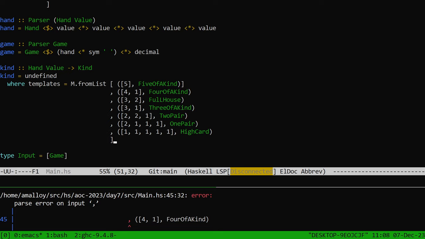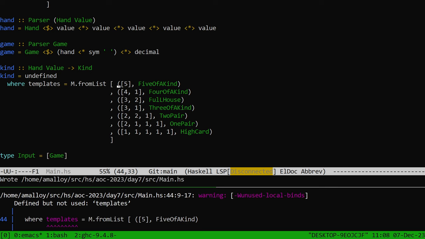Don't give me this parse error. What are you claiming I did wrong? Here. Yeah, so my idea is that we will compute the frequencies of the hand and get a list of the values of the frequencies and sort that and look that up in this map.